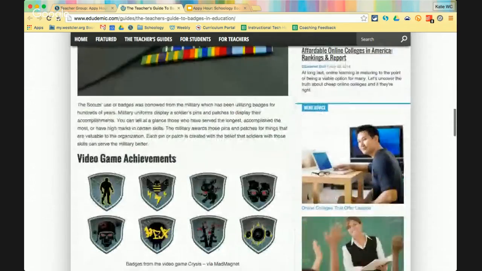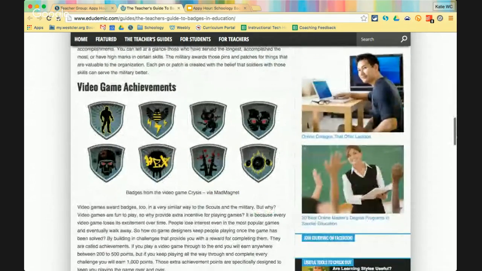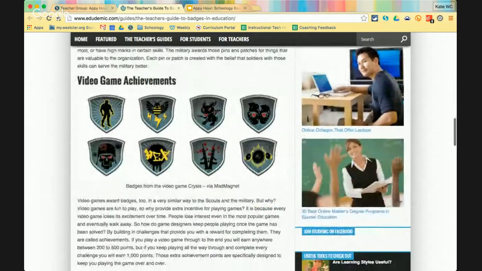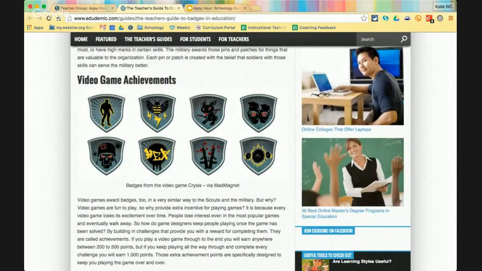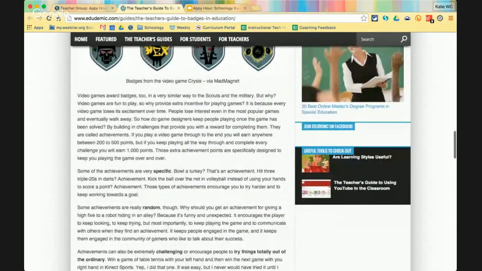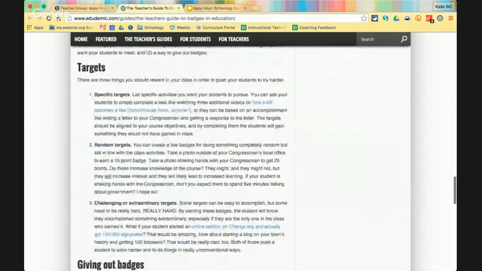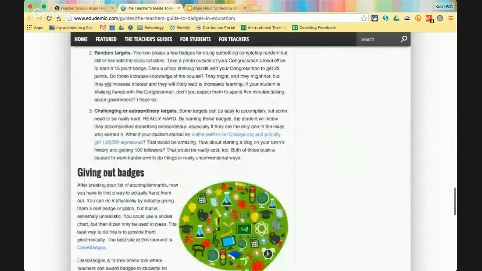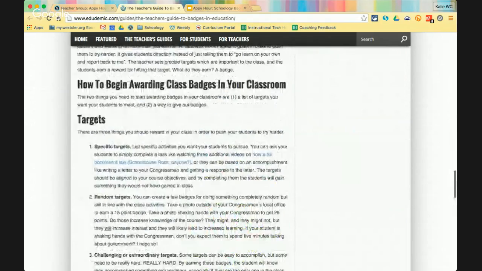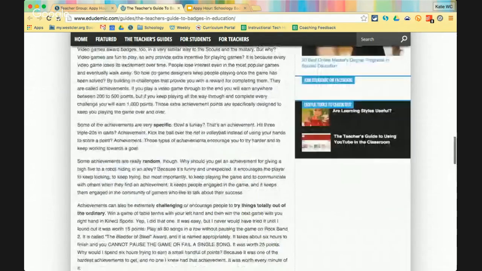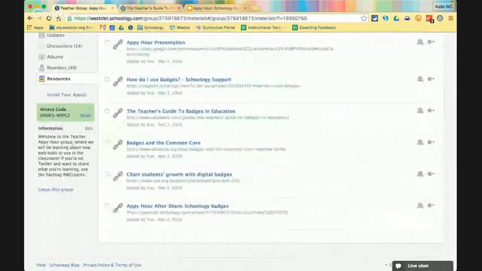Badges in the military are given for accomplishments. Kids today play all kinds of video games. For every new round that they complete or beat, they earn a badge for that. So there are a handful of different resources in our Schoology group on how you can apply that same kind of badging and earning achievement mentality. I know this one says "and the Common Core," but the same deal applies to Ohio's New Learning Standards and everything, so I threw that one in there for you.